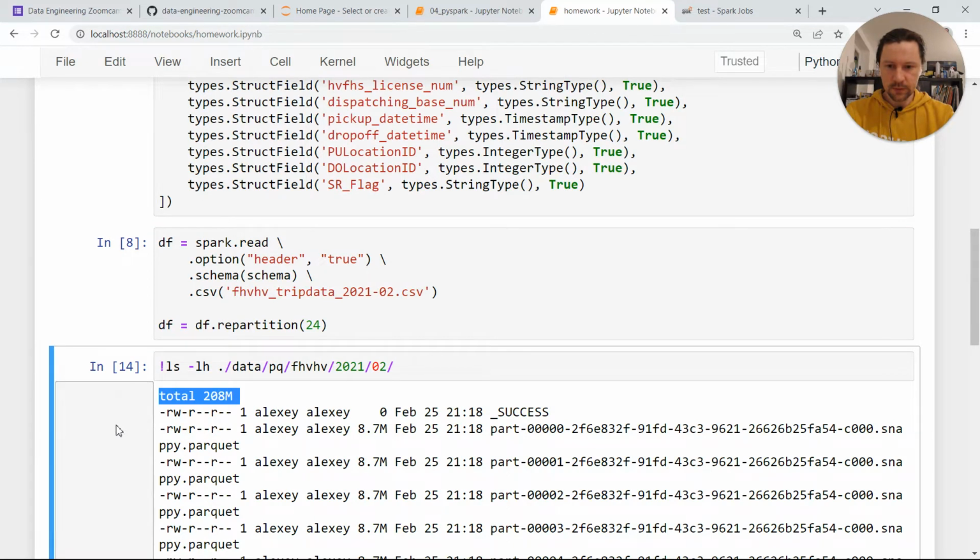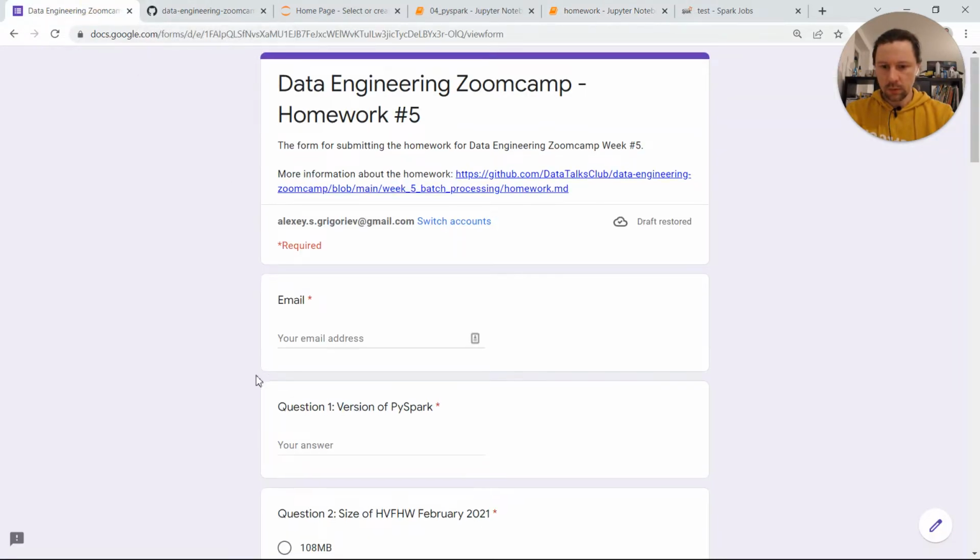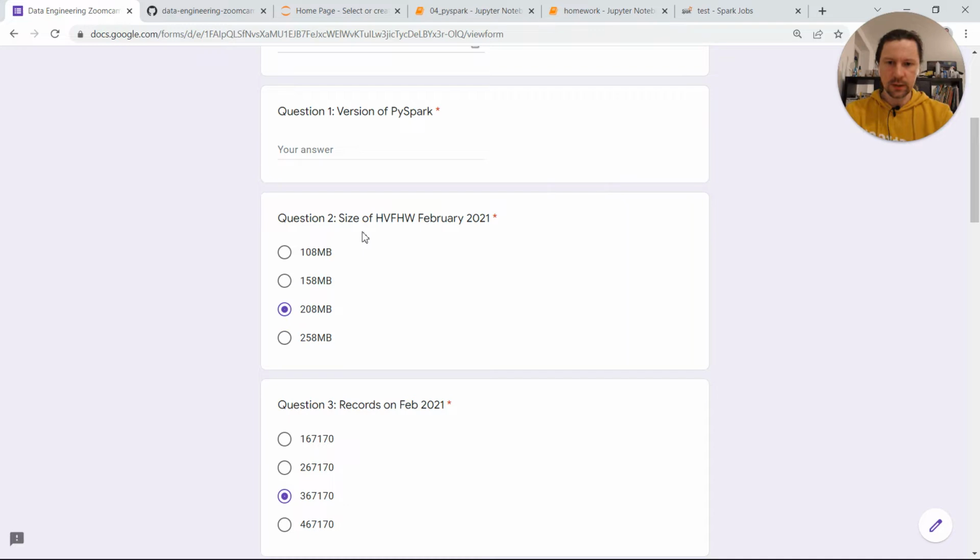So that's why I will just look at the size of the thing that I had previously. This is the size, 208 megabytes. I know some of you had different answers that did not match any of the options, so I asked you to select the closest one. I think the reason it wasn't exact is because maybe you have a different version of Spark, maybe you have a different environment, maybe you're running this on Mac.